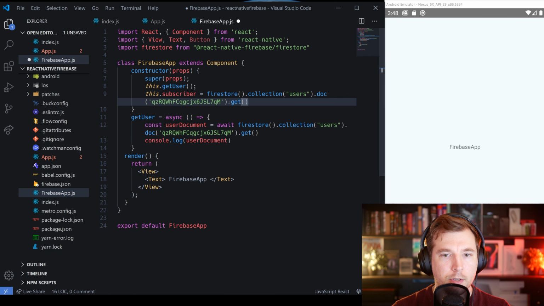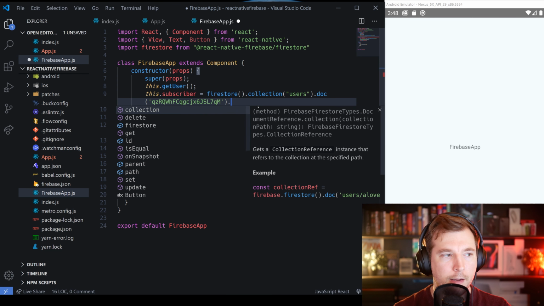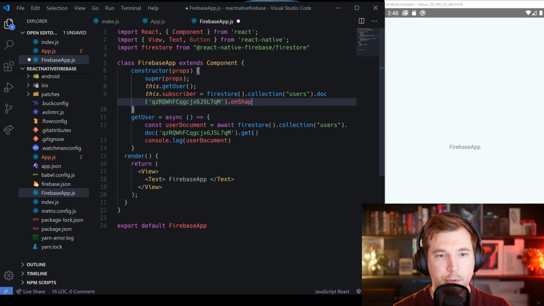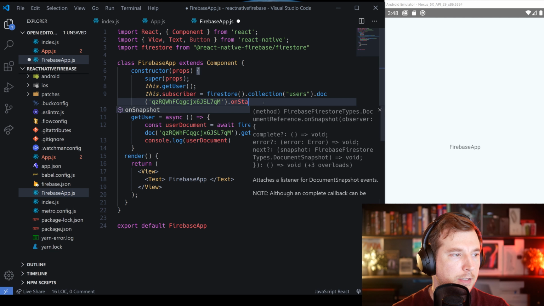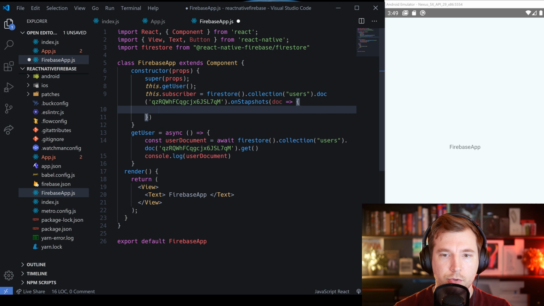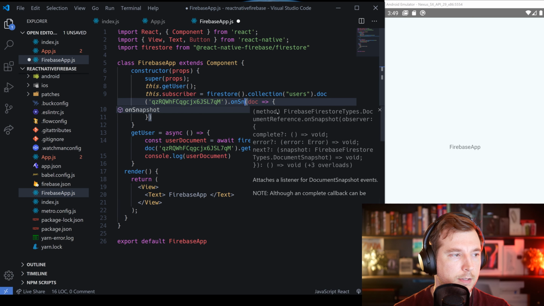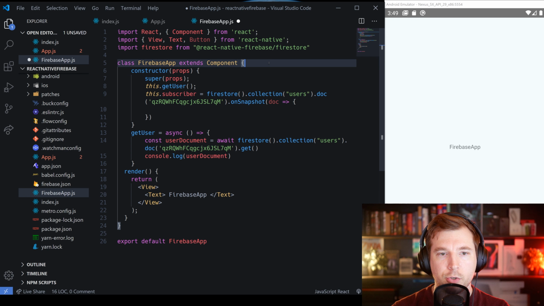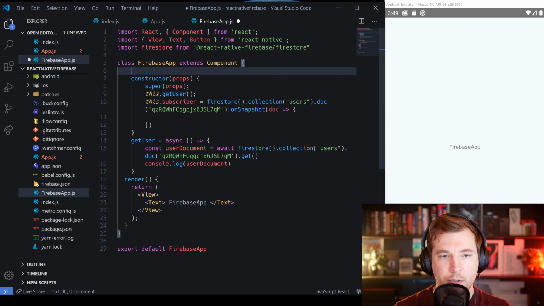But in this case, we're not going to get it. We're going to call a method called onSnapshot. And when we call onSnapshot, we're going to be listening for any state changes to this collection document. And that way, if it does change, we're going to update our document here, or our application. So let's grab the doc here, and we're going to do onSnapshot. And we might create a state for this document, because right now we're not really saving this.